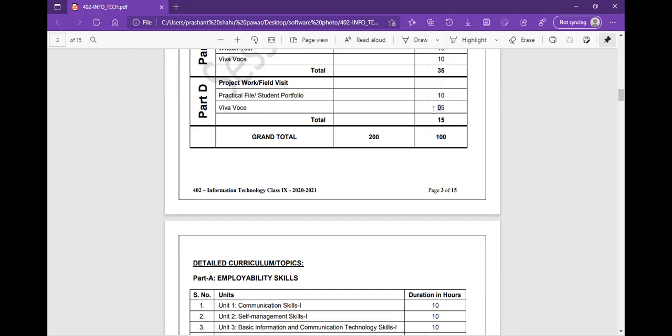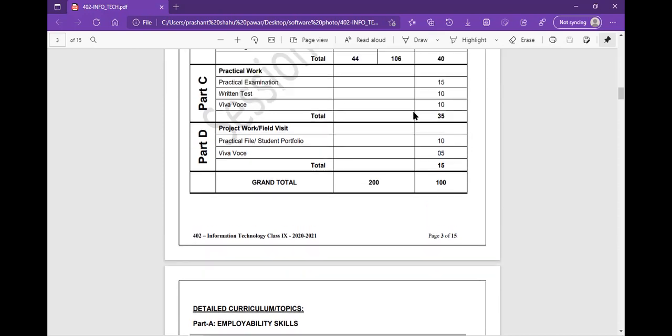And on that, I will ask some questions, or I will conduct a Viva on that project work. So you will get 5 marks pertaining to that Viva. After completion of that Viva, you will get 5 marks in project work. In the same way, in practical work, you will get 35 marks. So in Section C, we have covered 35 marks of practical work. In the same way, in project work, Section D, the practical file will cover 10 marks and Viva will cover 5 marks.